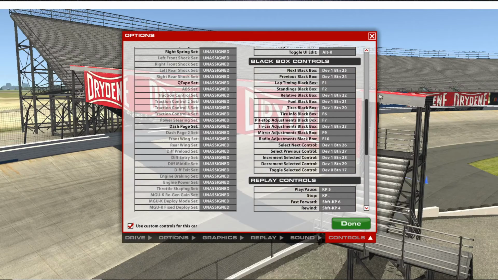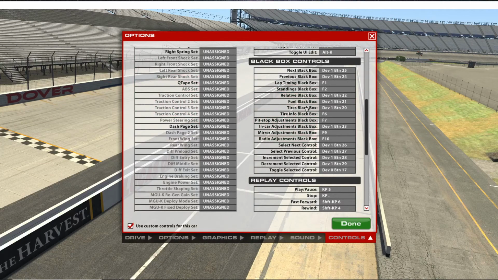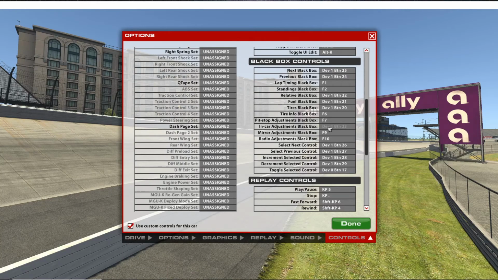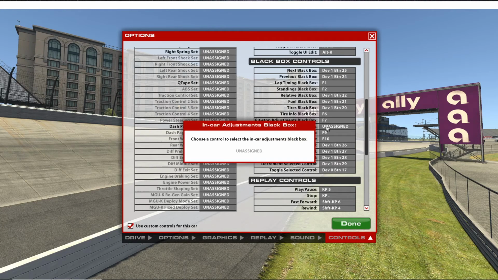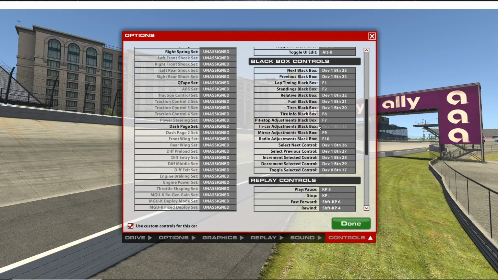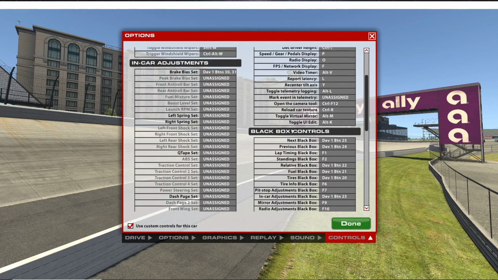Here again, this is going to be the bulk of what you're going to assign. For me, I've assigned these to the rotary knobs. Whenever I push in the rotary knob, it will pull up a certain box, whether it's relative, fuel, tires, or the in-car adjustments. In-car adjustments is where the brake bias is housed. So once you click this, I've pushed in the button that I want to assign, and that's where my brake bias will be.